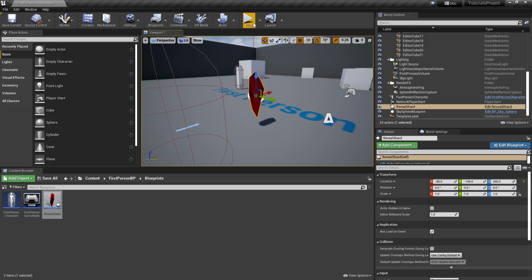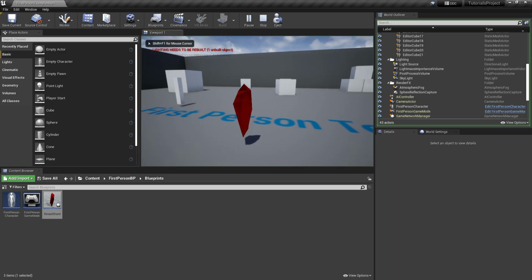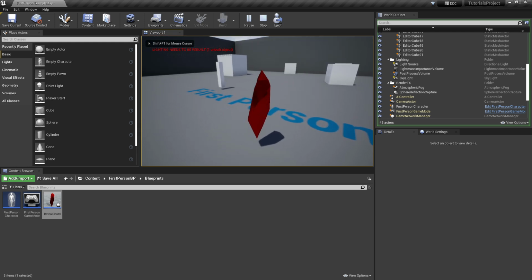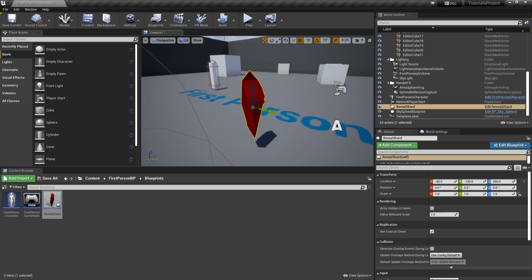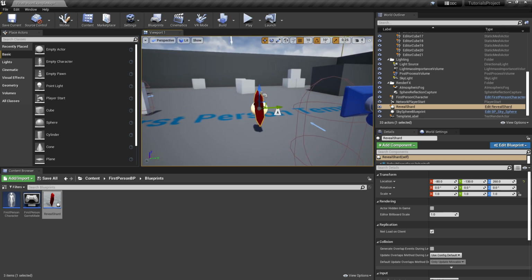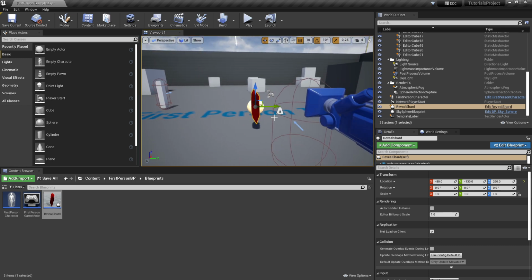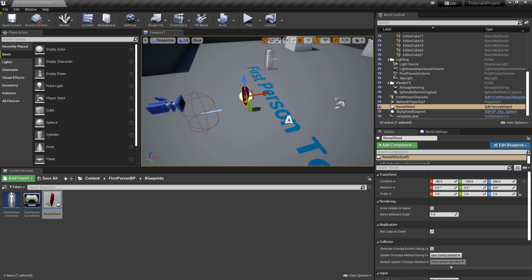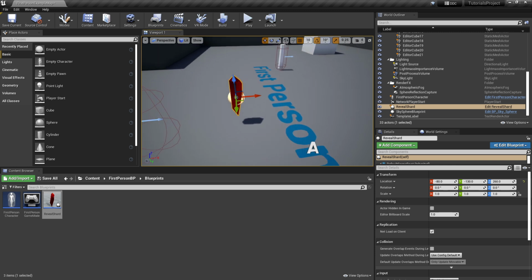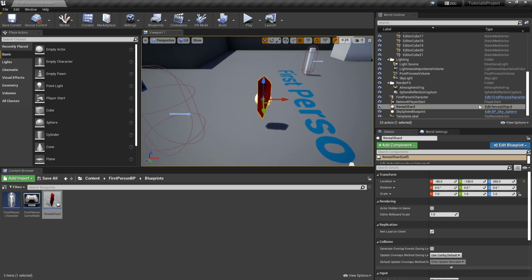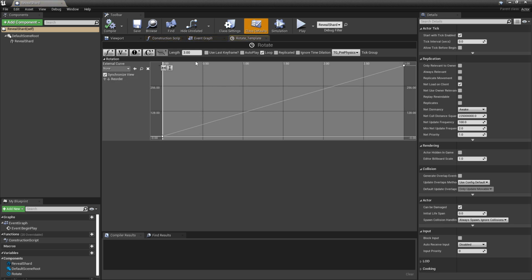Compile, save, exit, play. Now that's a lot better. Still a bit fast, in my opinion. I'd probably set it to like 3.5 or 4, but you can tweak it however you want. But I'm done with tweaking numbers. This is a tutorial just showing you how to do stuff. Anyways, let's go ahead and open up our reveal shard blueprint again.